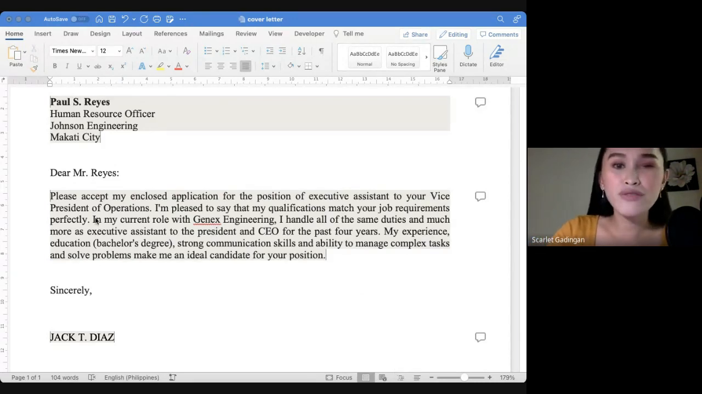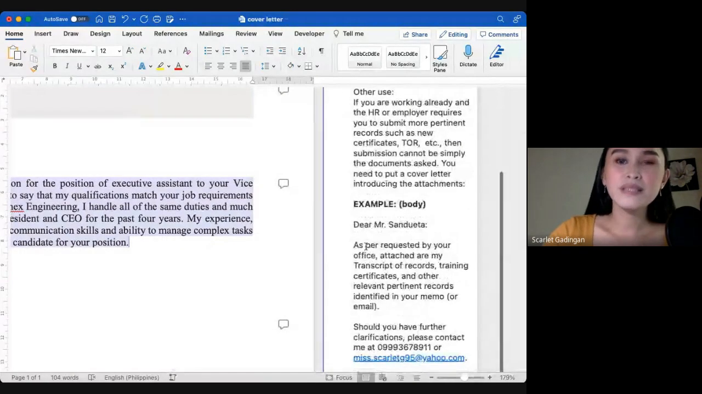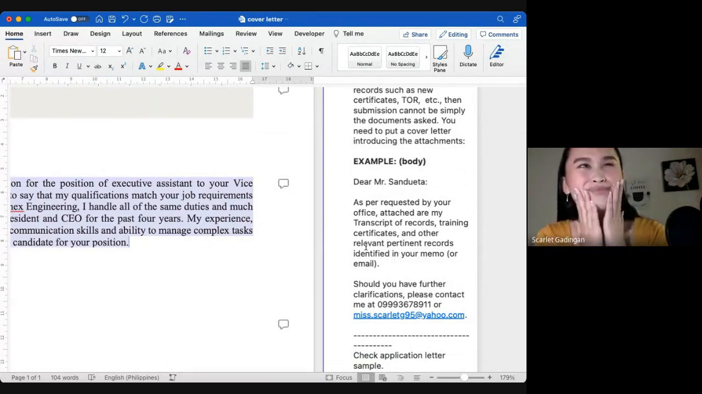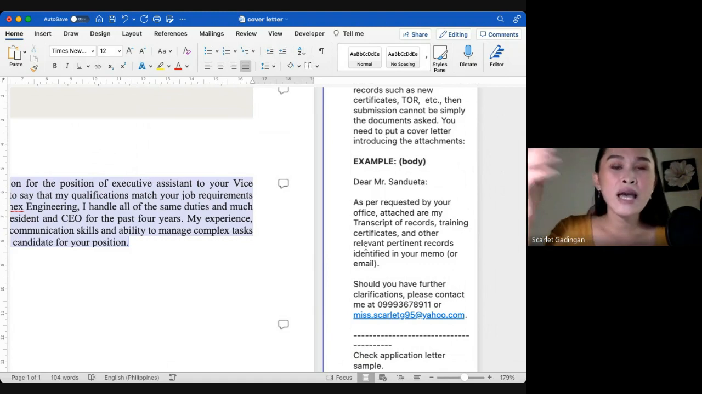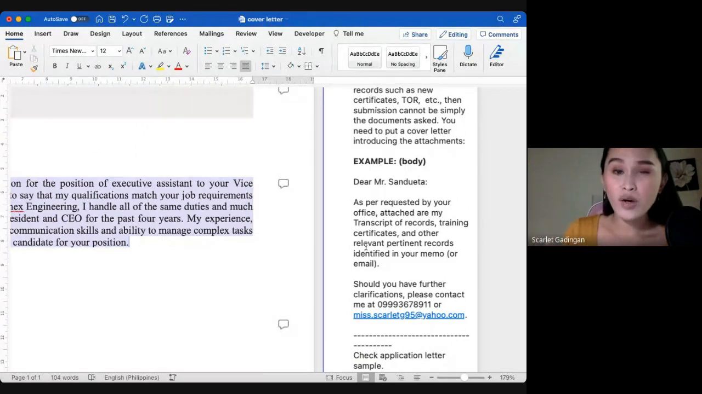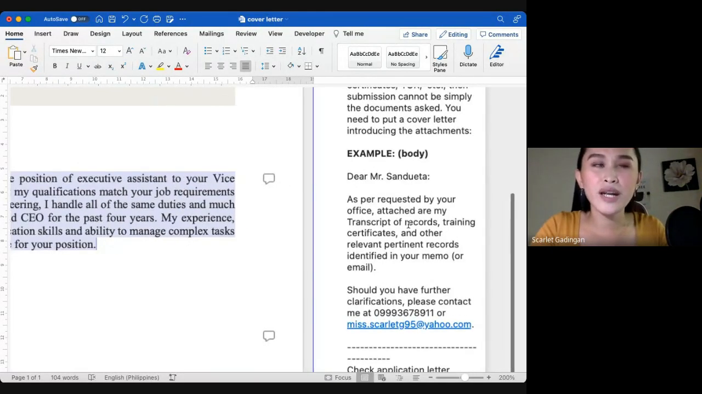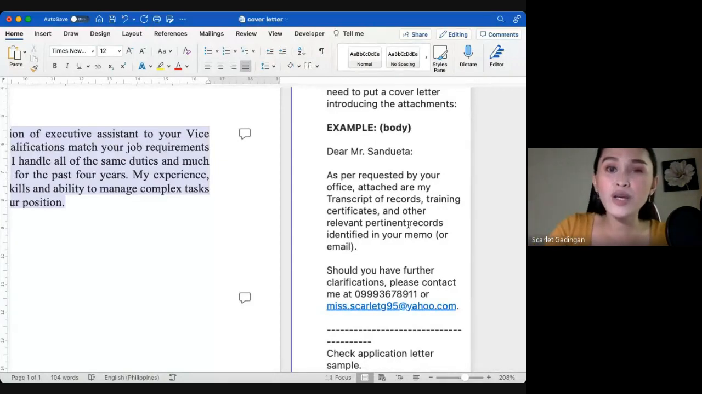Now, another function of a cover letter is that it can be simply a cover letter. So if a company where you're working is requesting you to submit, okay, Mr. Tyros, please submit your updated TOR, your certificates, and relevant pertinent records on Monday. But you're already working in that company. So once all the information that they requested is ready to be submitted, then you can make a cover letter.